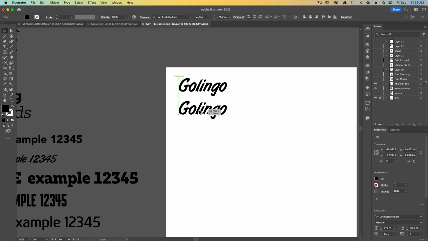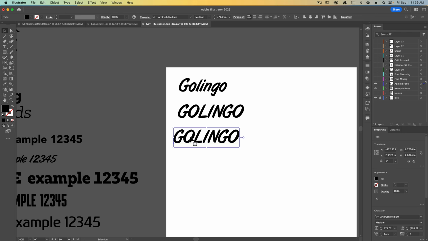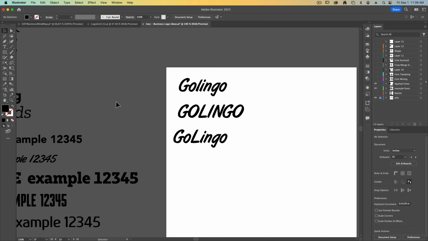Hey, what would it look like if I retyped it as all uppercase? So there's a variation. What if I did just all lowercase? And there's another variation. I could also do upper and lowercase this way. I could do capital G and capital L, GoLingo. Now, some of these are going to start to look better than others and be worth keeping in your collection. So maybe I like these two as a starting point.